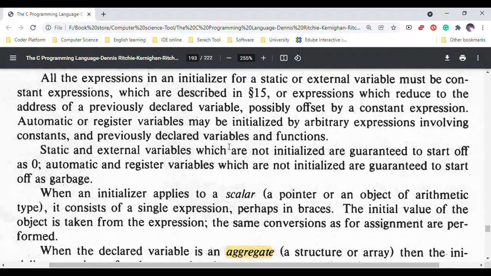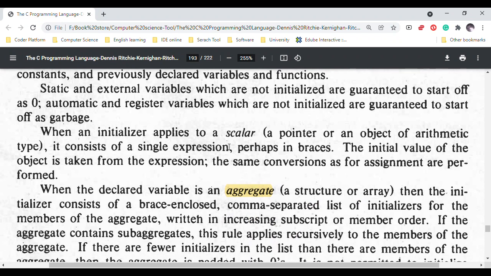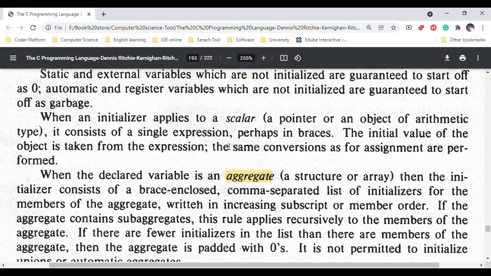Automatic or register variables may be initialized by arbitrary expressions involving constants, and previously declared variables and functions. Static and external variables which are not initialized are guaranteed to start off at 0. Automatic and register variables which are not initialized are guaranteed to start off as garbage.